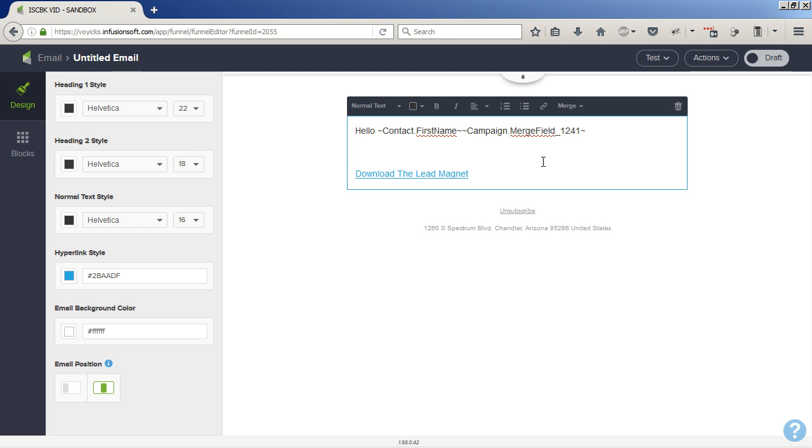Whenever someone clicks on a campaign link in an email, Infusionsoft first checks the value of the campaign link and then redirects the recipient to that location. Campaign links are great for reusable campaigns or when a particular URL may change over time.